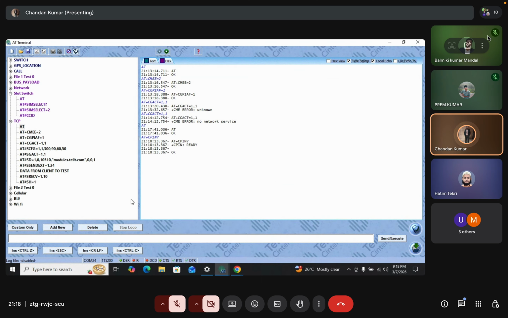So here you can see CPIN. CPIN is ready. That means my module is having a SIM card. Now, the third step means the SIM card is successfully connected with the modem, right? Yes. Okay. But it is not compulsory that the SIM card has a proper network, right?